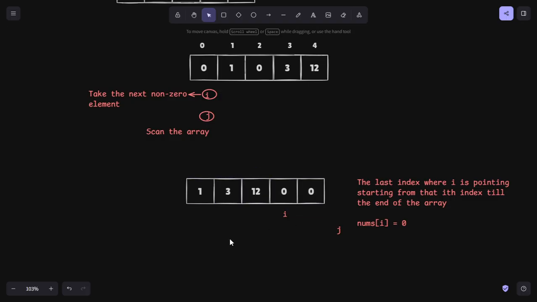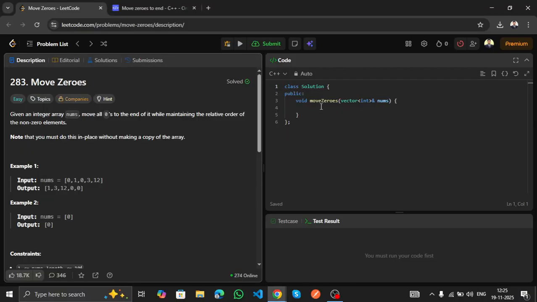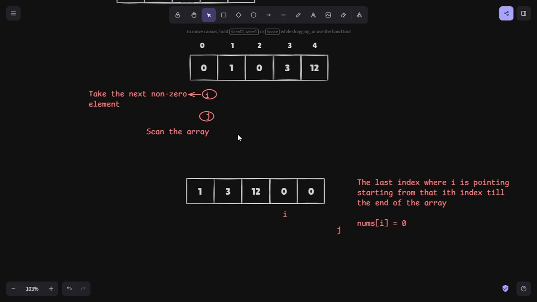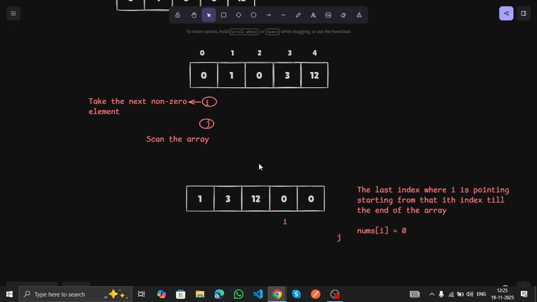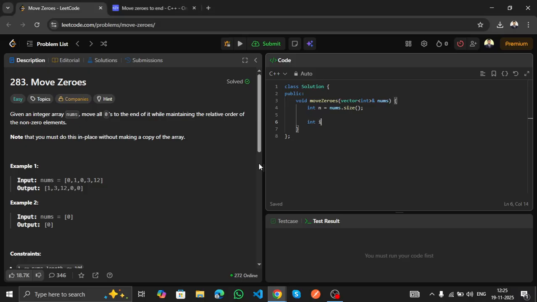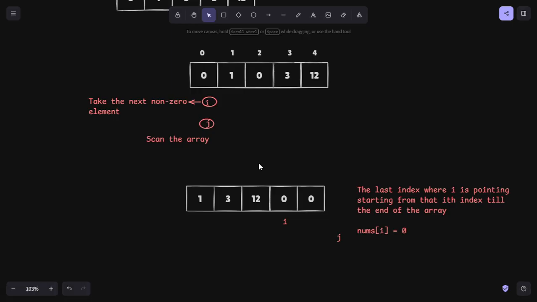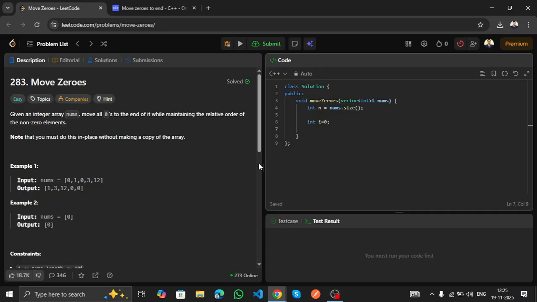Now to better understand this, let's go into the code editor and write the code here. Firstly I will take the size of nums and save it inside n. This is the input array we have, and firstly we will take the pointers here. I will start with i equal to 0, because it will be pointing at the 0th index where the non-zero element is going to come.